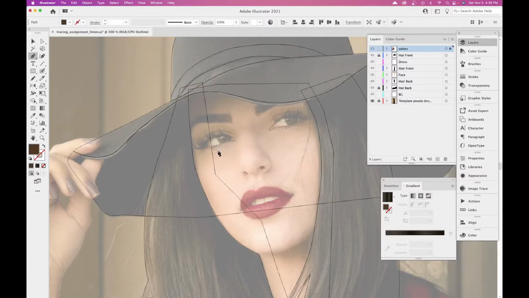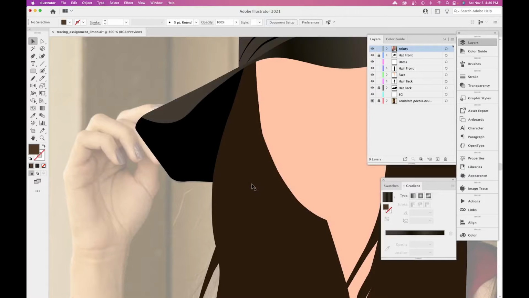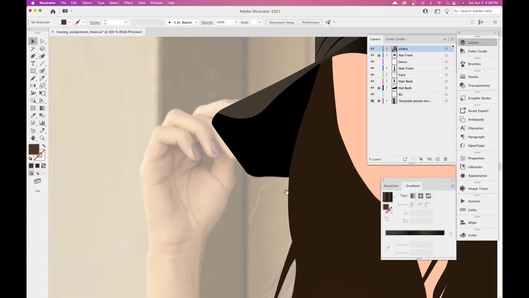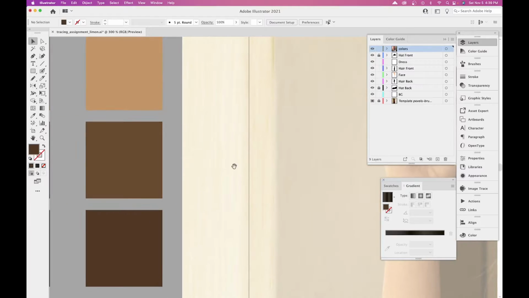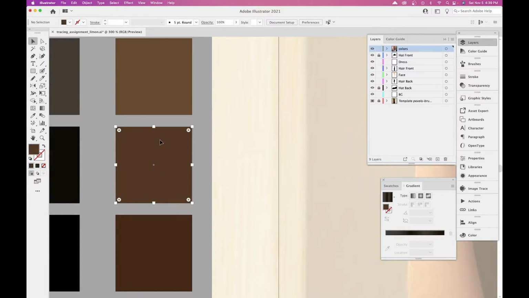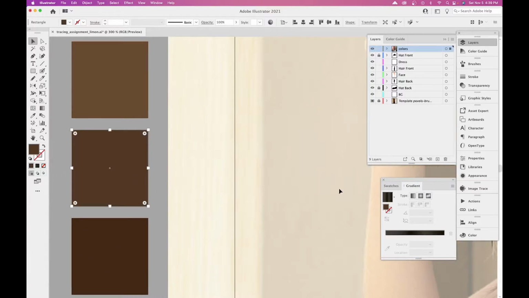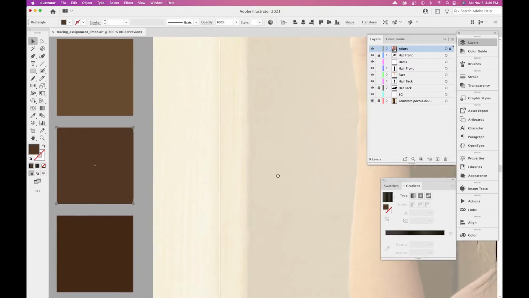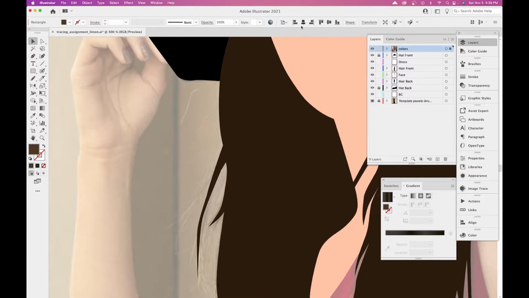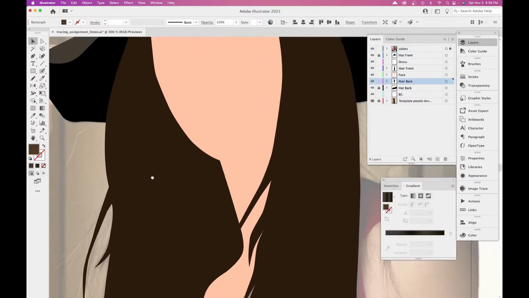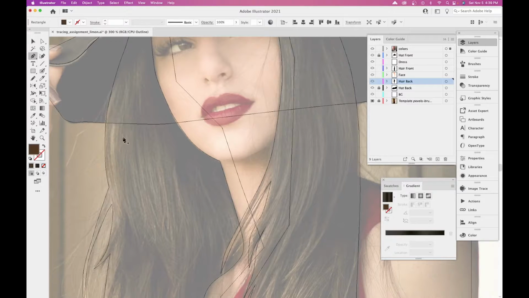Okay, so next I am going to start building out the hair shape. So I'm going to do Command Y. And I'm going to go ahead and select this color here, since we chose that other color. And then I'm going to go into my hair back layer. So here's where I want to work in. And then I'm going to do Command Y and choose my pen tool.